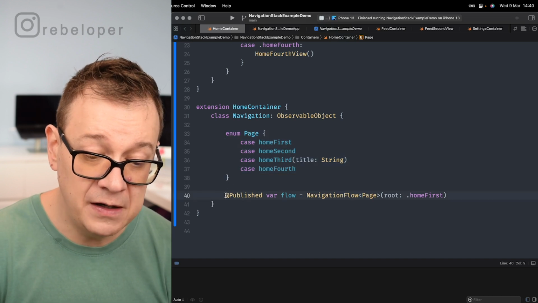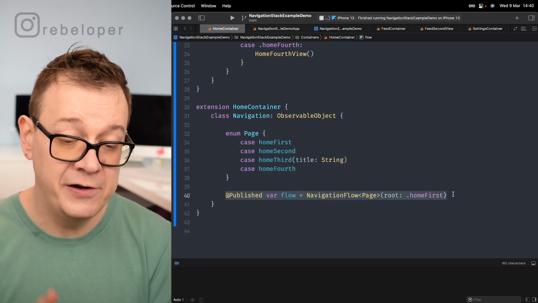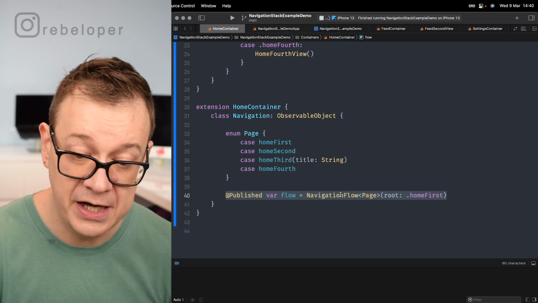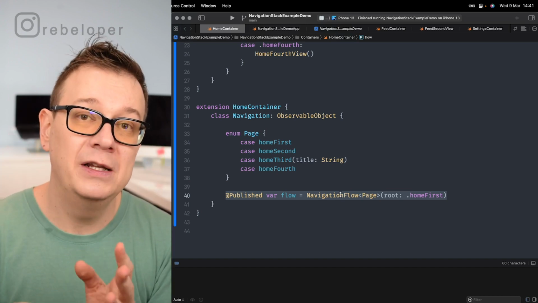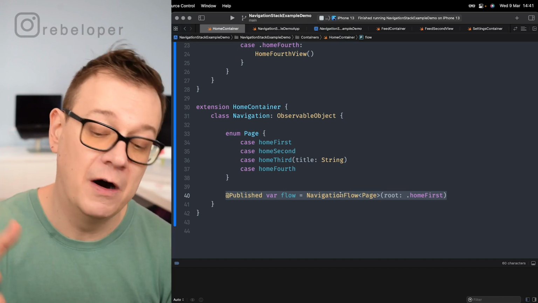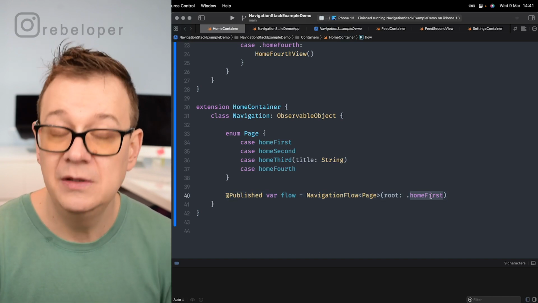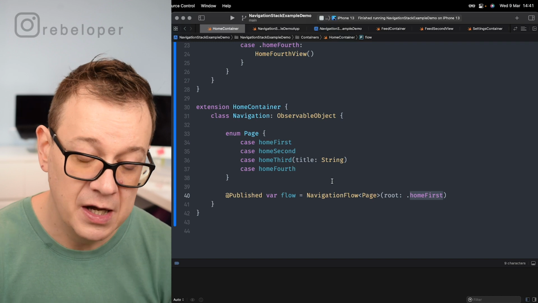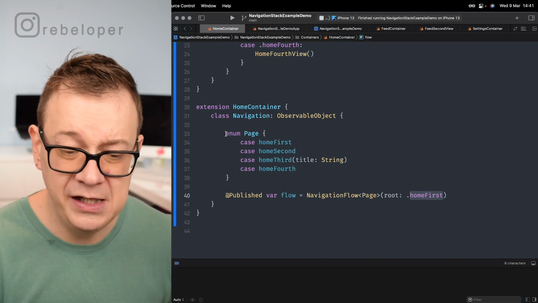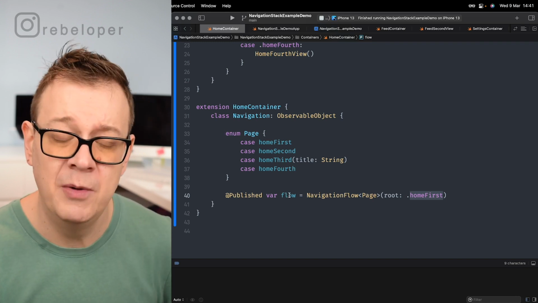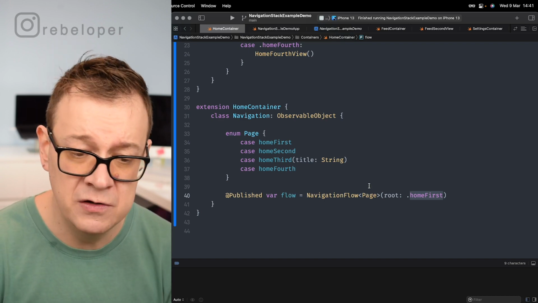Now, finally, we want to have a published variable called flow, and it's a navigation flow. This is what will drive the flow of our navigation, and we are initializing it with a root, and let home first be our root. Now these are just enums, and this is just a published variable of flow. We don't see any views right over here.